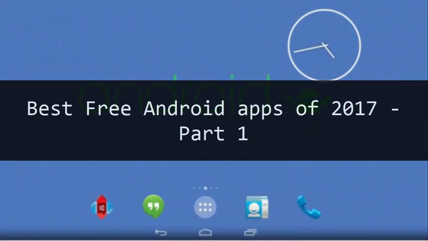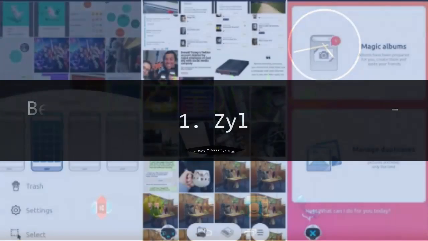Best Free Android Apps of 2017, Part 1. 1. Zili.